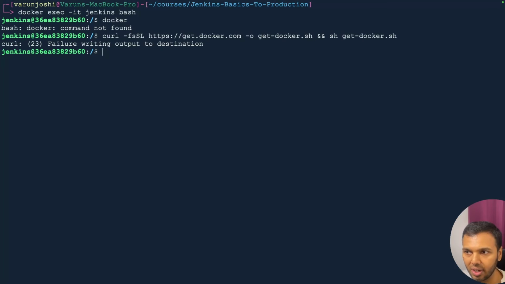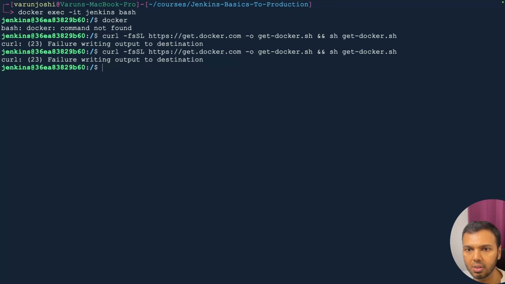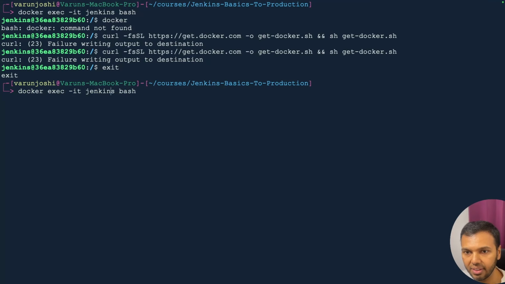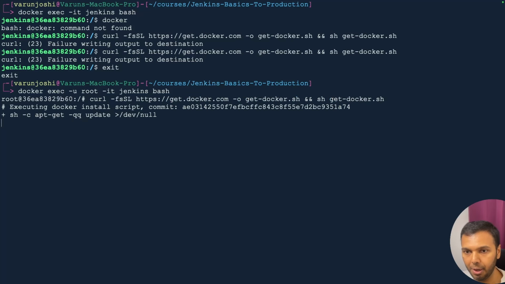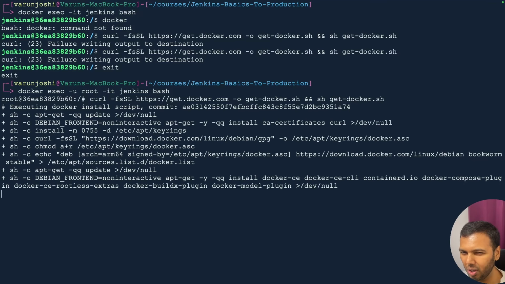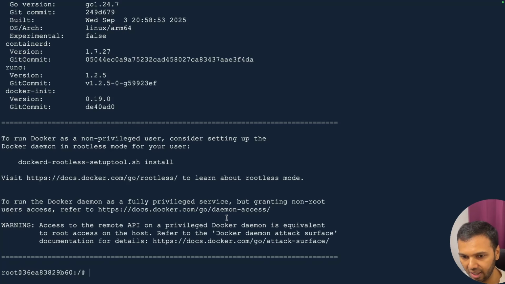Some troubleshooting, right? Failure writing output to destination. What destination? Oh, I'll have to do this as a root user. Hold on. I'll exit. And then here in this exec command, I will just add -u root. The user I want to log in with is root. And then I can just paste the command. I'll press enter. And if you have any confusions about what we are doing, just watch the previous lecture, okay? Okay, Docker CLI is installed.